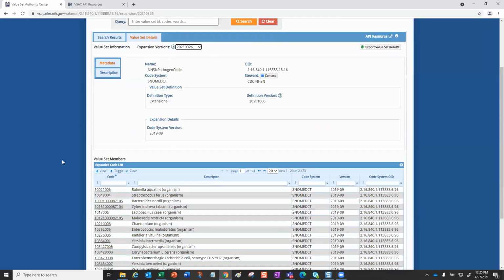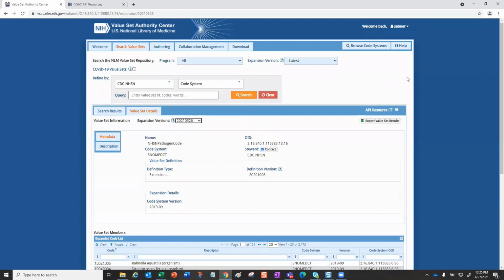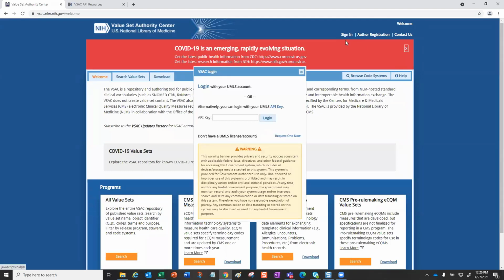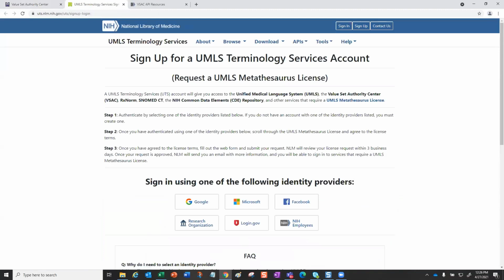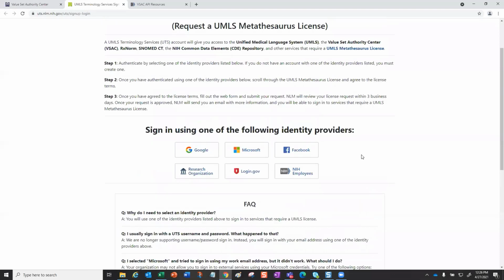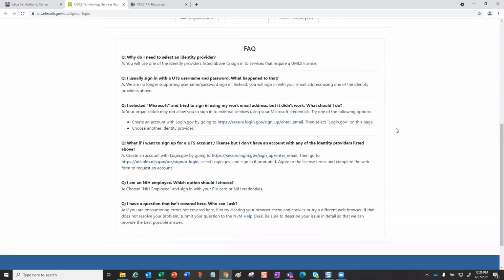So I think that's about all I wanted to show for the introduction. Real quick, I'm going to sign out and show you what you would need to do. If you do not have a UMLS license or account, you push this button to request one. So you have a few hurdles to jump through. We'll have more information about the API retrieval, but for now, that's all I have.